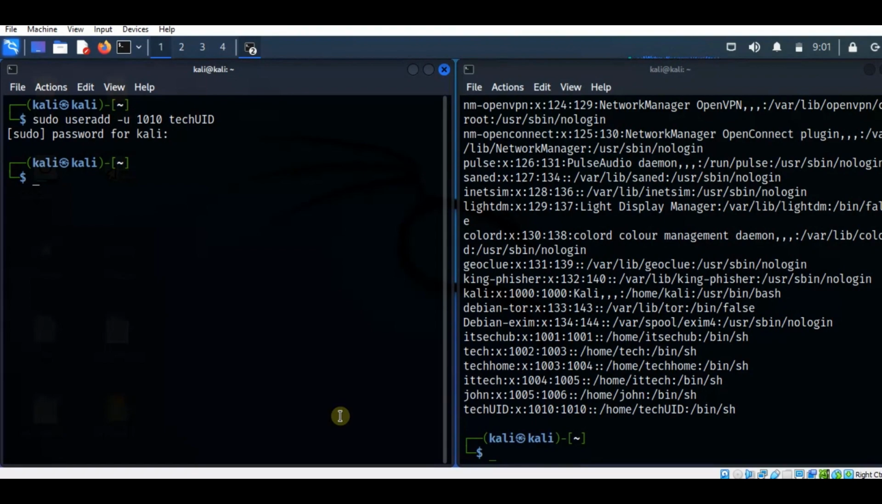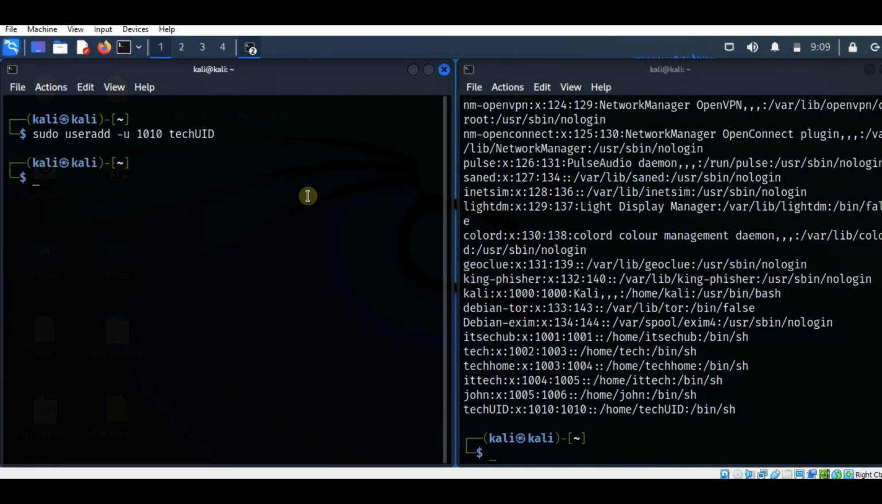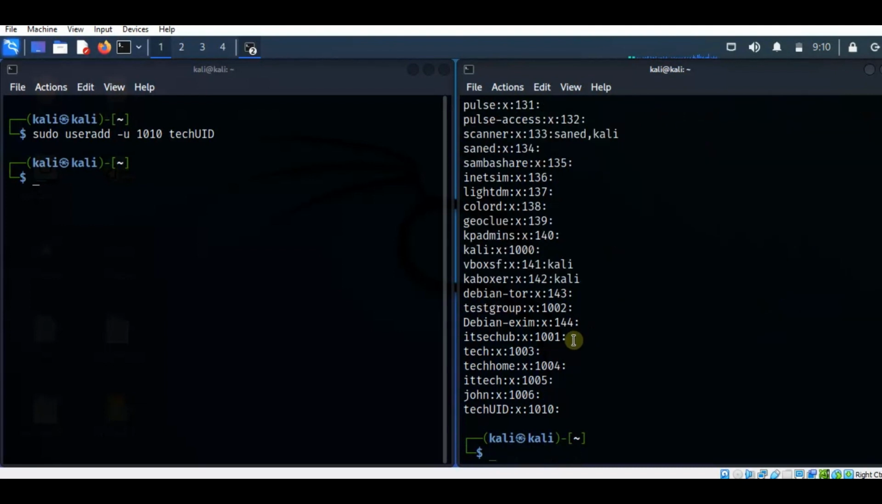So this would be the 8th command that I am going to show you, which is to create a user with a specific group ID. We can create users with specific group IDs with the -g option. But here the group ID is not created automatically, the group should exist. So we can see the existing groups by viewing the group file. So first we'll cat, then /etc/group. Now you can see these are the existing groups.